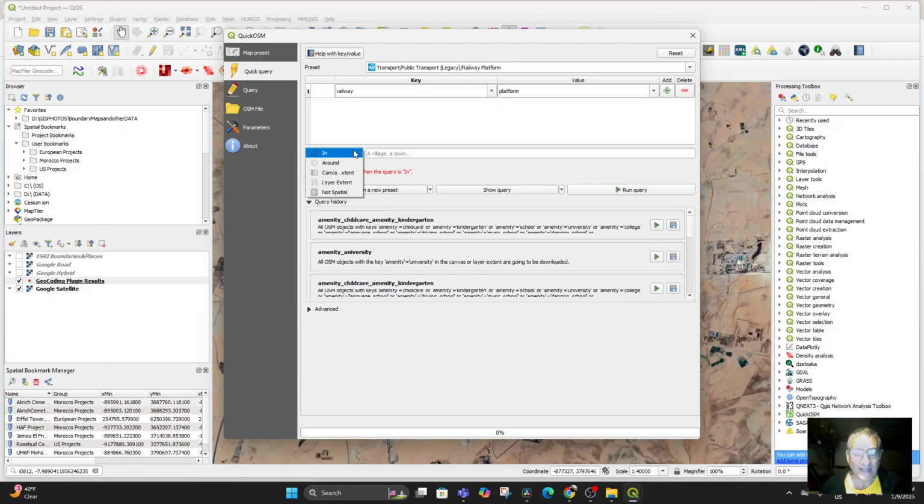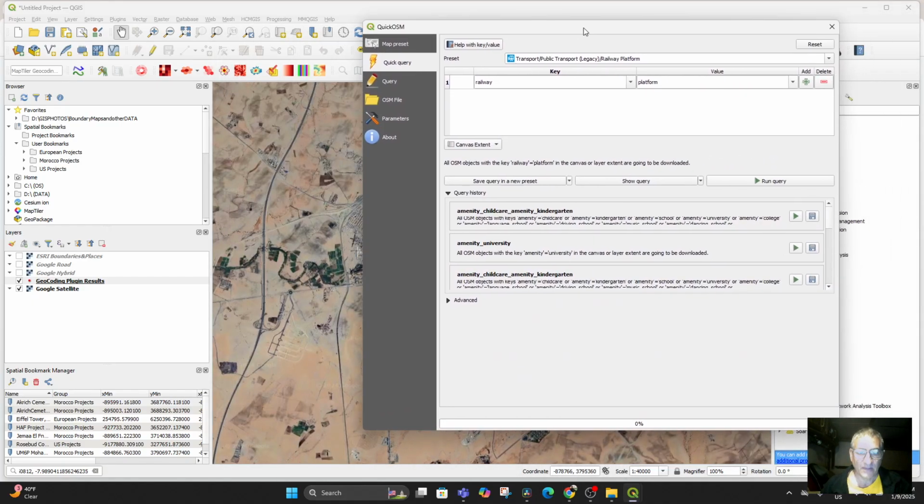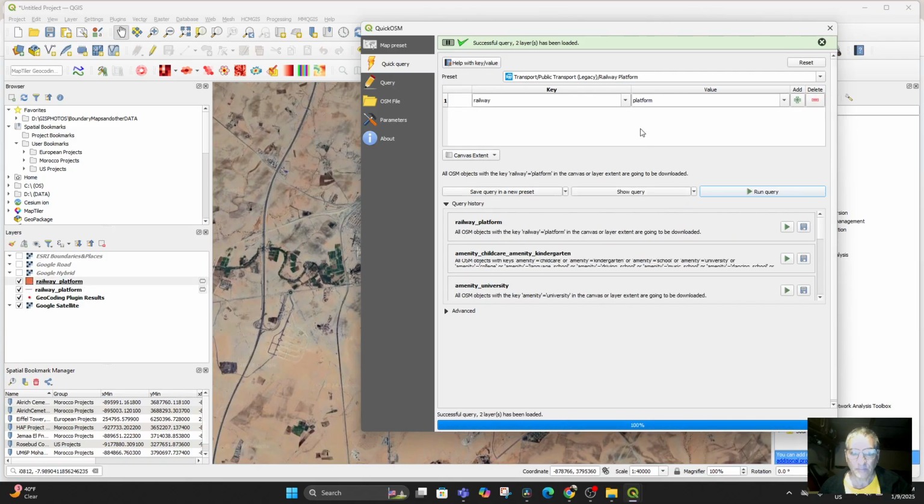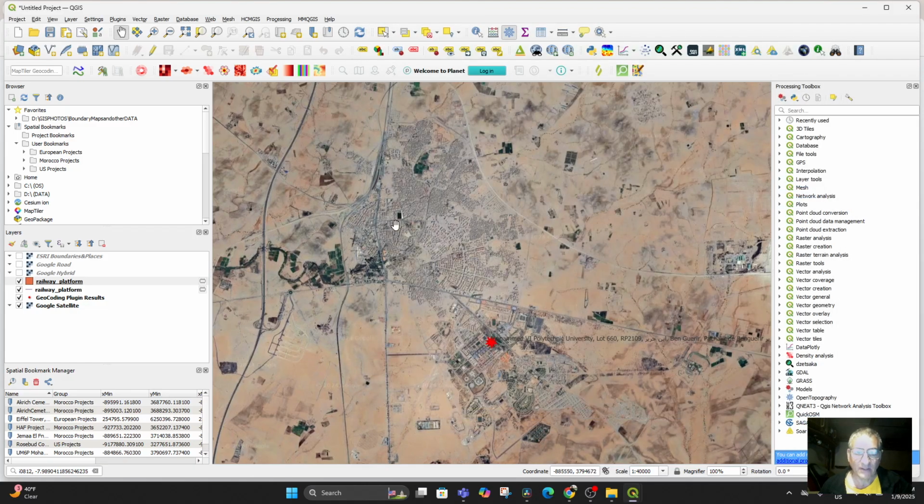And then we want to do it in the canvas extent, which is how much we're seeing on the map here. Don't do layer extent because our layer for the geocoding plugin was everything, and we have not gotten more specific in a layer. There's no boundaries to any of these layers yet. So use canvas extent. And within that canvas extent, if we now run the query, we can see that it was successful and 2 layers have been added.